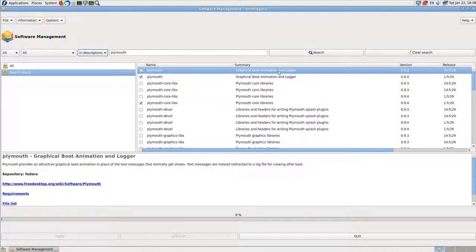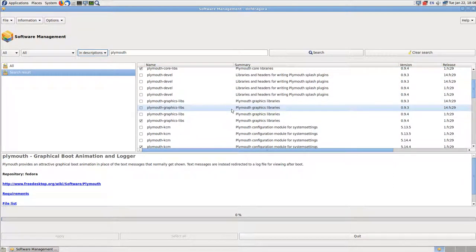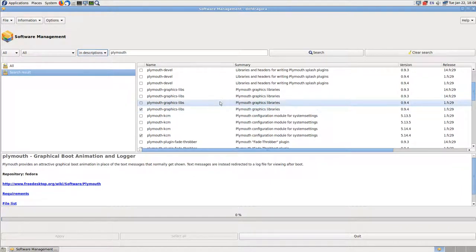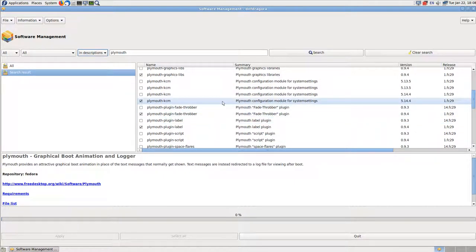Okay, Plymouth, graphical boot animation and loader, okay. Libraries. Editors for writing, splash plugins, graphics libraries. Well, I've got one of those. A lot of different versions. You can change it to show only 64-bit, but then 64-bit machines will run 32-bit apps, so if it's only available in 32-bit, I'll use it.